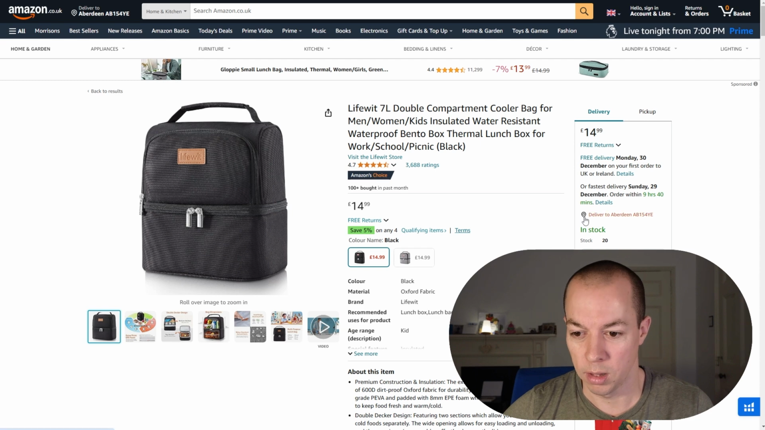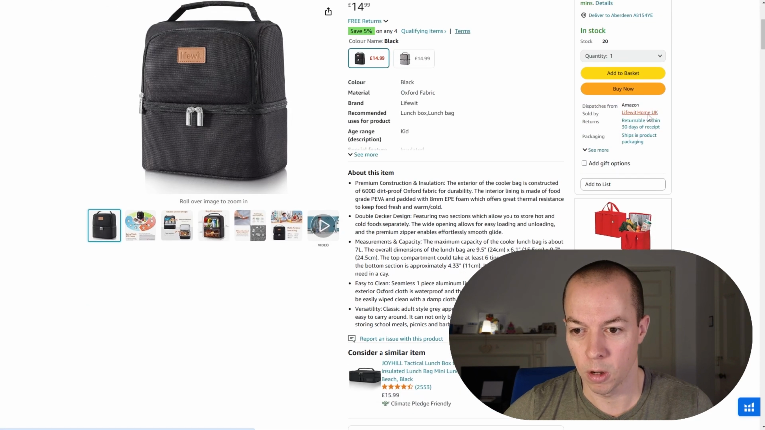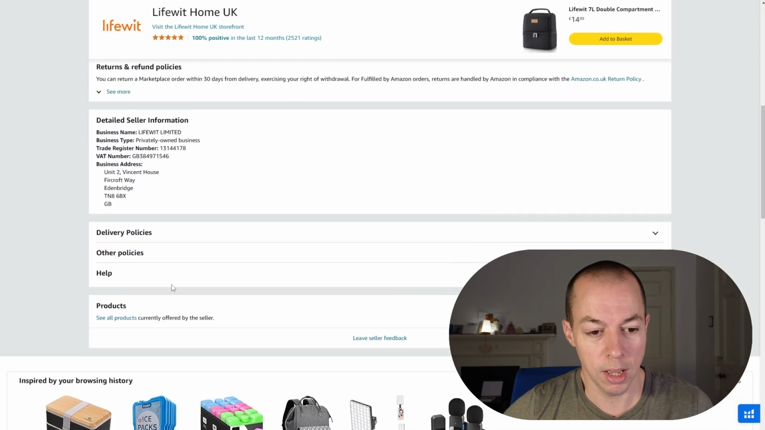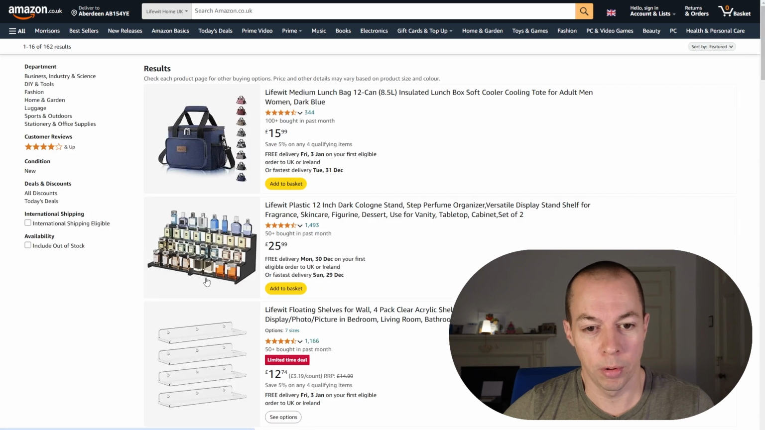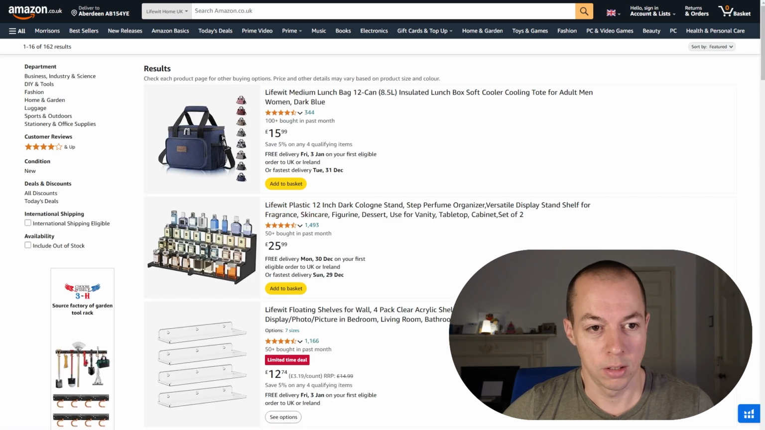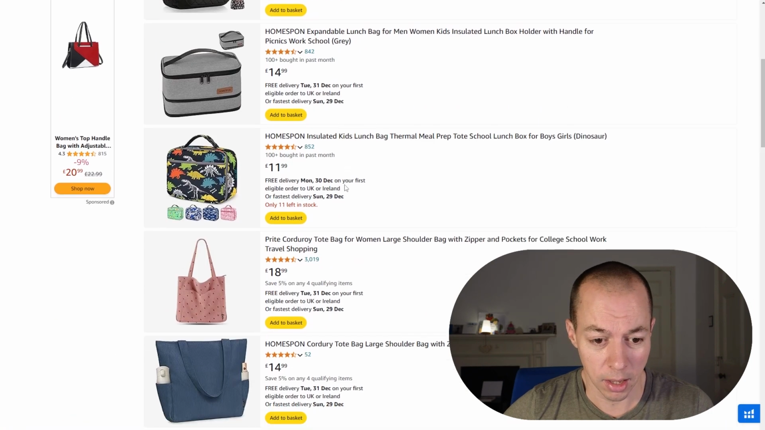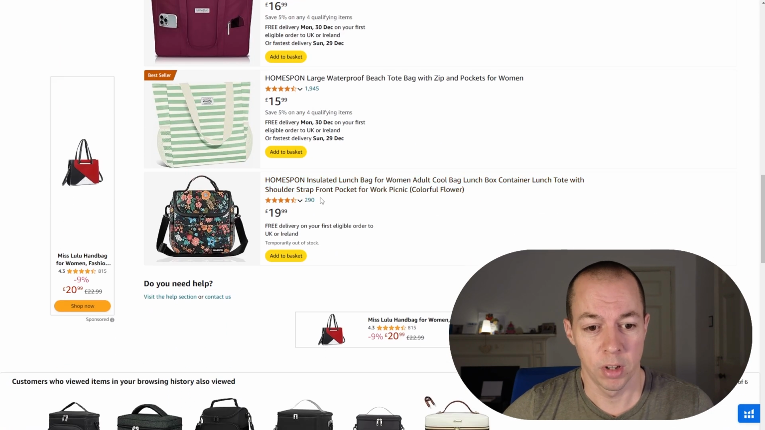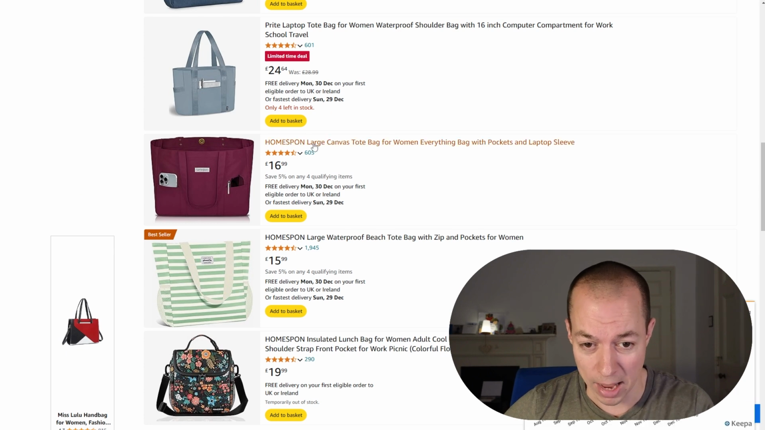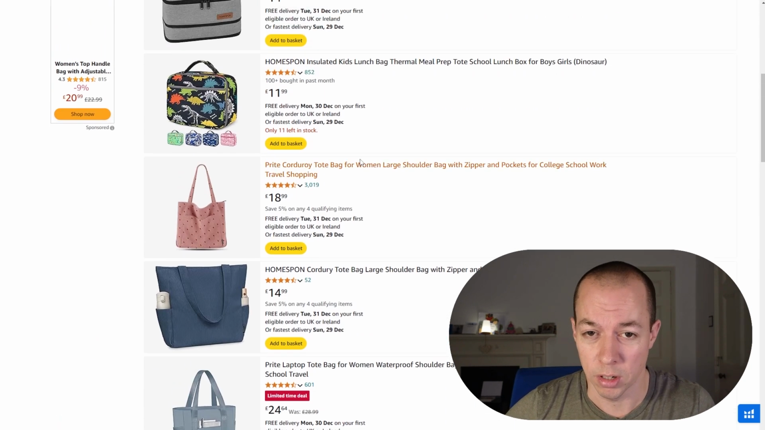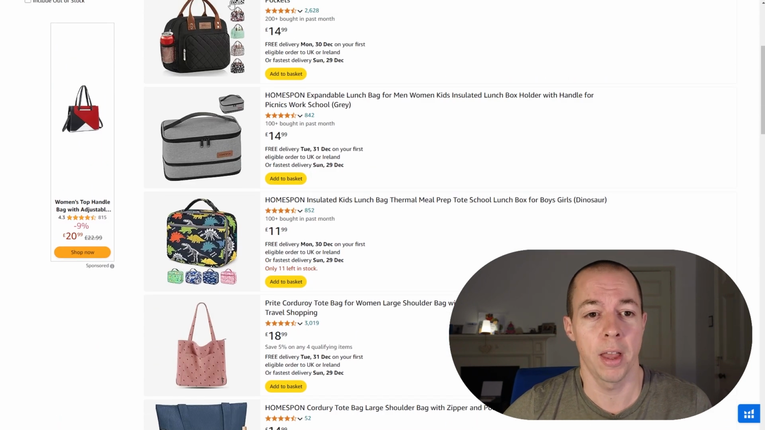And then the same with LifeWit, we'll do the same, click on sold by. So what we've got now is 3 sellers, and we're looking at all of the products that these sellers sell. So the first one, they've got lunch bags, and they've got a cosmetics bag, and they've got tote bags. So closely related products, but you might want to go and analyze the tote bag niche and see what the demand is like and the price point are like and stuff like that.